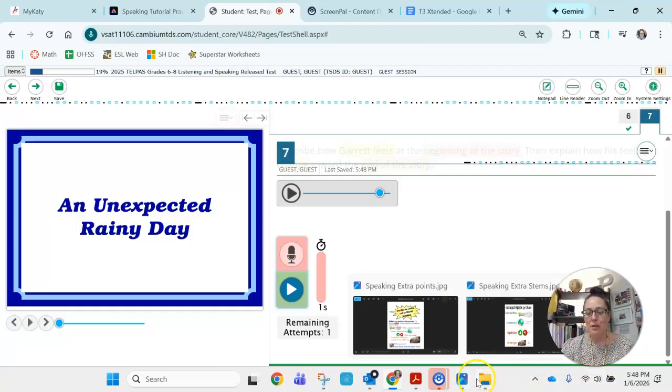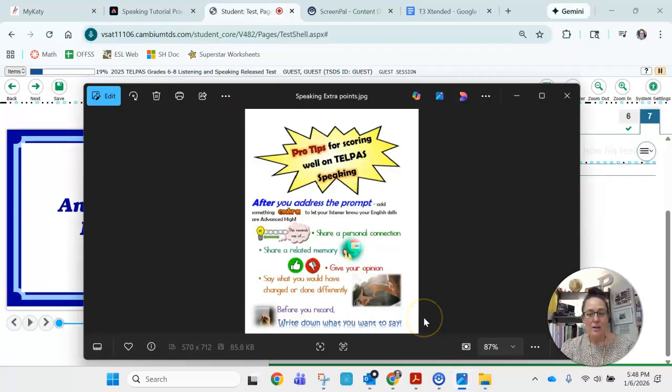So I have some little tip charts here, things that you could add to add extra to your speaking part. Maybe share a personal experience. What does this remind you of? A memory. This reminds me of the time, like maybe Garrett was happy because he got his favorite toy for a gift for Christmas. This reminds me of the time, and talk about your Christmas.